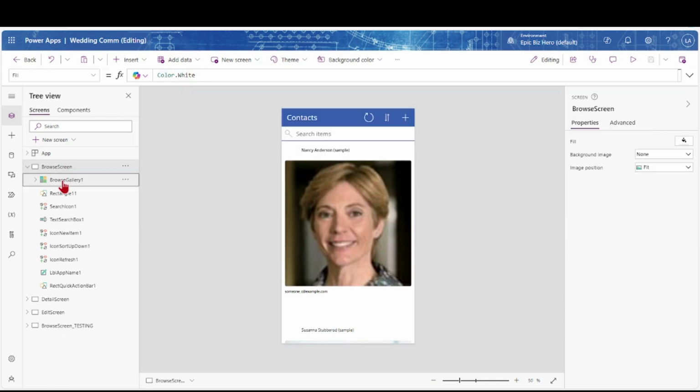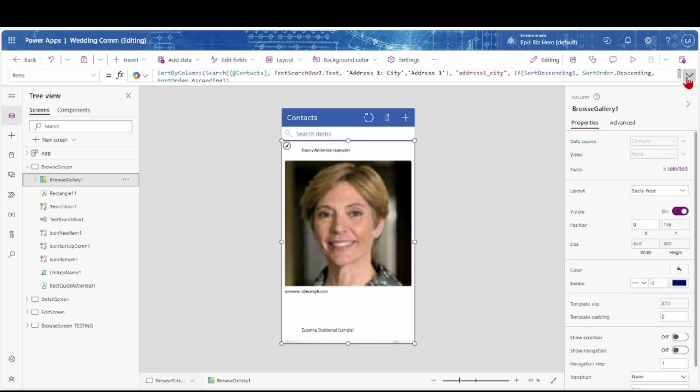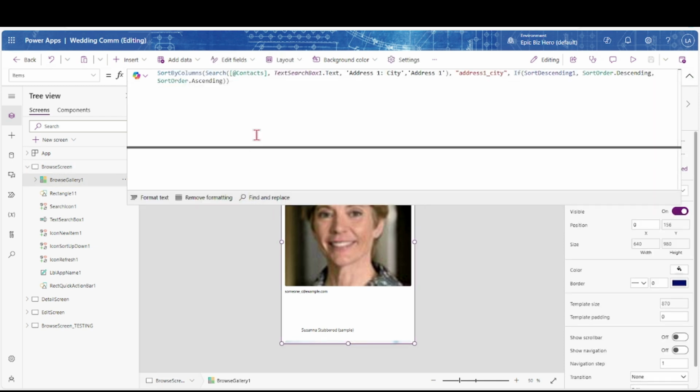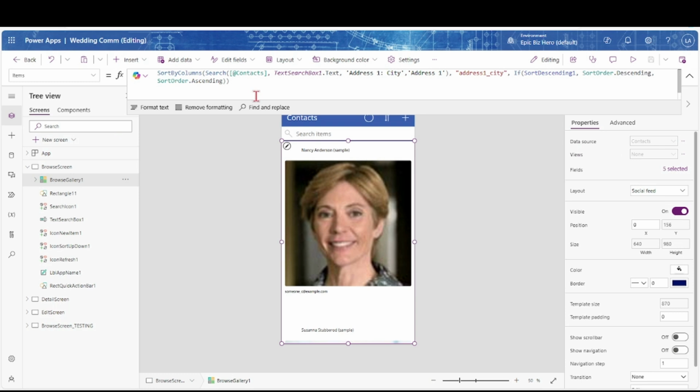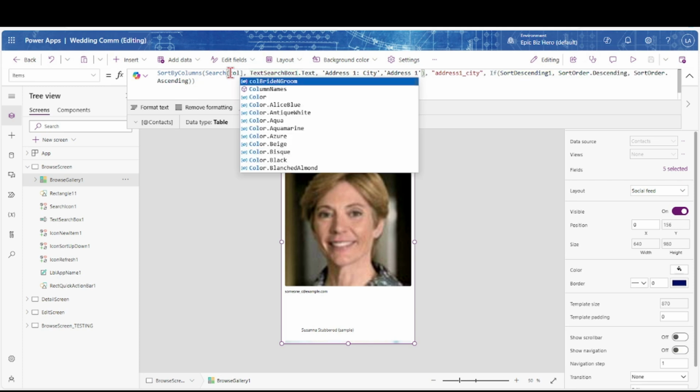Click on the gallery. Since our gallery came pre-built with a formula, we need to tell it to pull in from the collection we just made. For the Items property in the formula bar, you'll see a formula for sorting the data. Replace the data source with our collection name, ColBrideGroom.